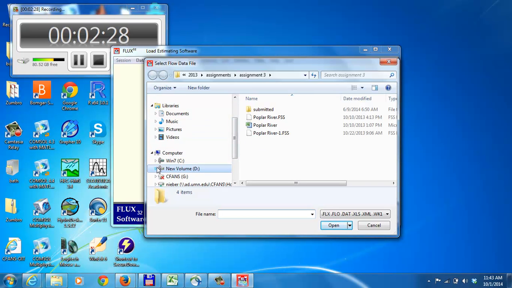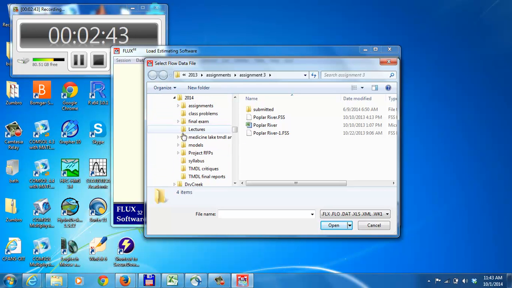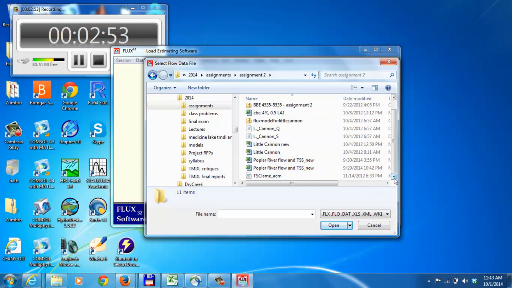So we'll go to where that's located on the spreadsheet, or in my computer. And for this one, we have the file called Poplar River Flow and TSS New. I have two different formats. One is old Excel, and then the other one is Excel 2010. We'll use the old one.